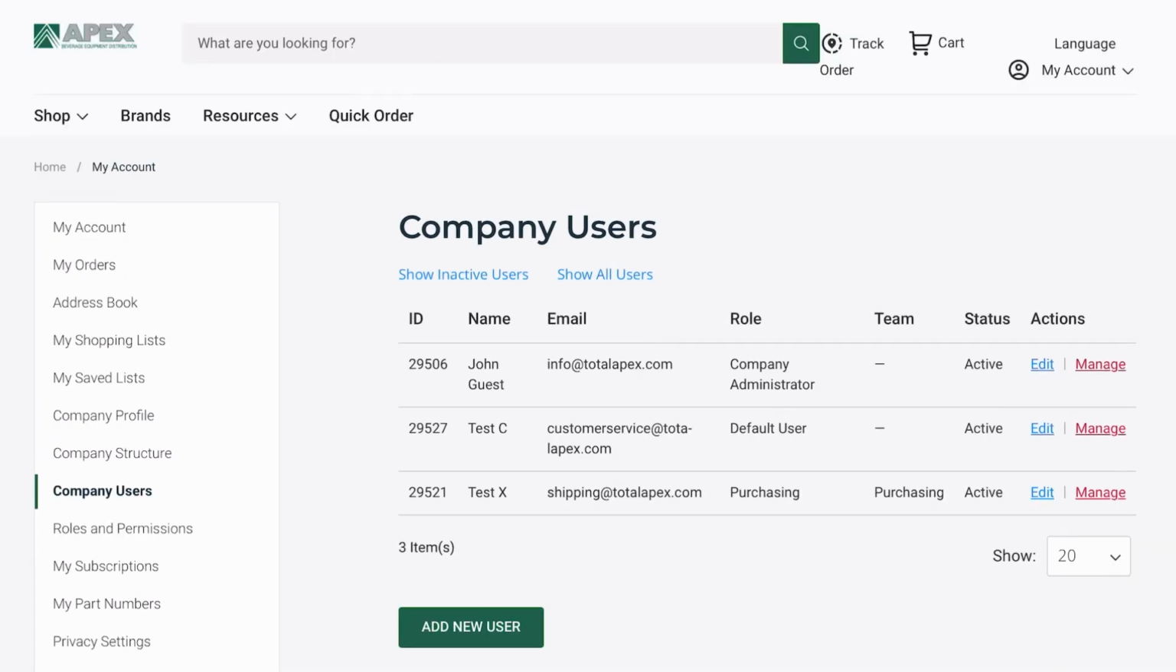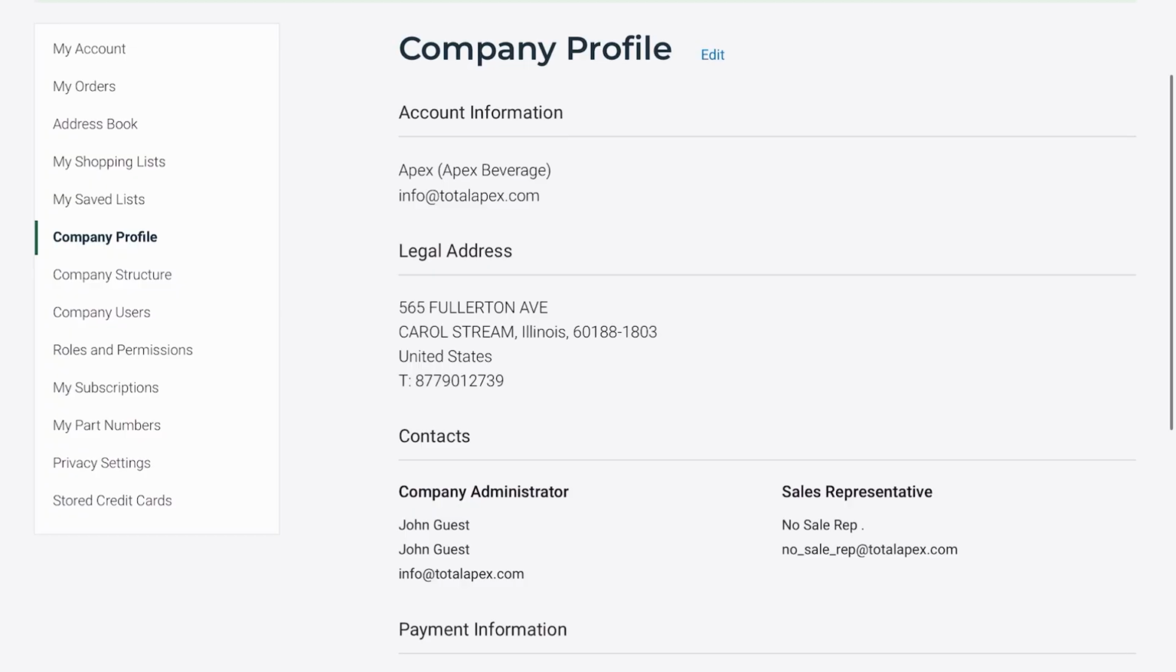Finally, Company Profile shows you the main details of your account, including your sales rep and any available payment methods that you have on hand.